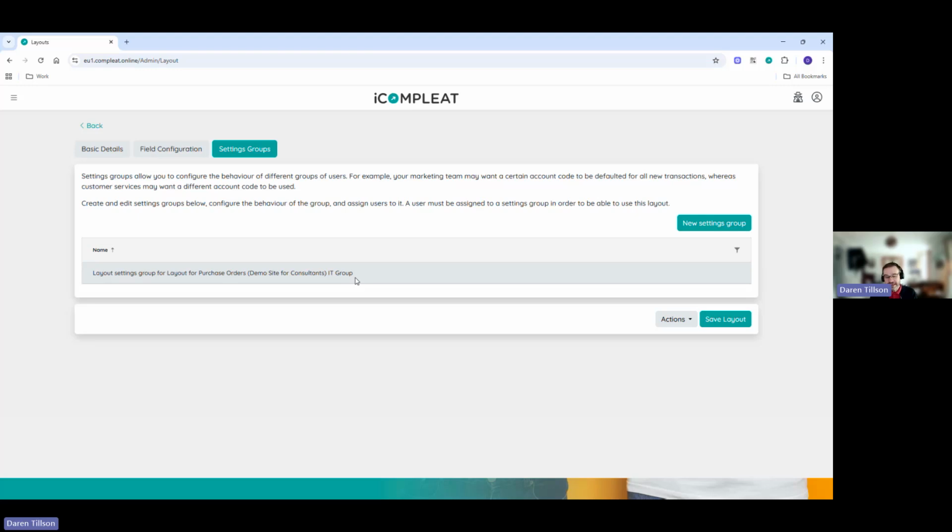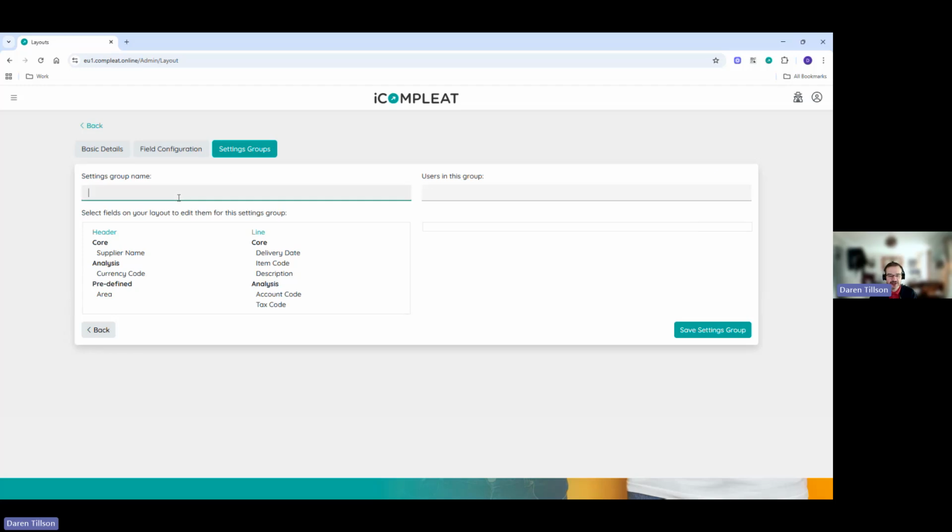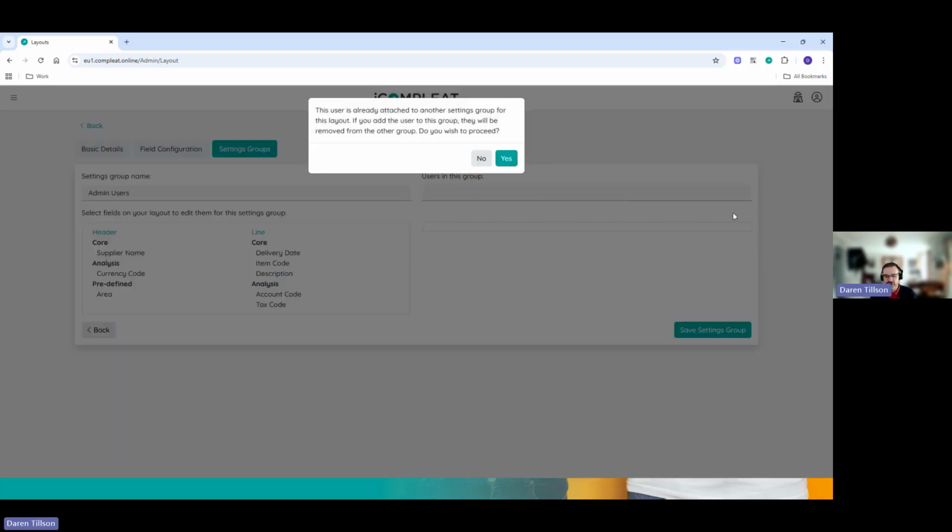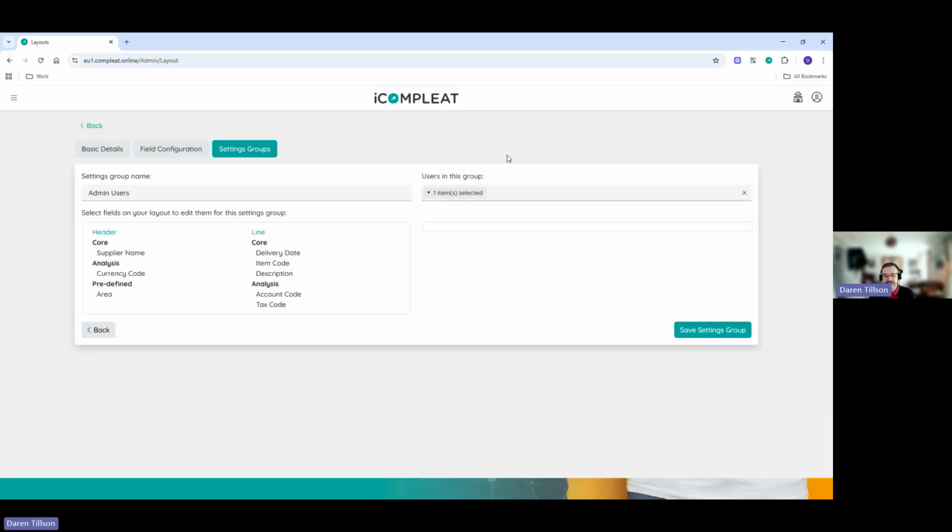What I will need alongside this is an admin group that has access to everything. So it's typically going to be perhaps AP operators who are then coding the invoice, etc. So I'll just create a new settings group. I will call it admin users. I will choose the user who's going to be in this group, and you can see the moment I selected one of these users, because everybody is already in that security group, it's saying the user is already attached to another settings group for this layout. If you add the user to this group, they will be removed from the other group. Do you wish to proceed? I'm going to say yes.